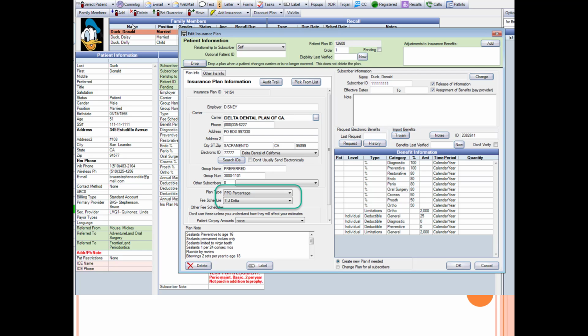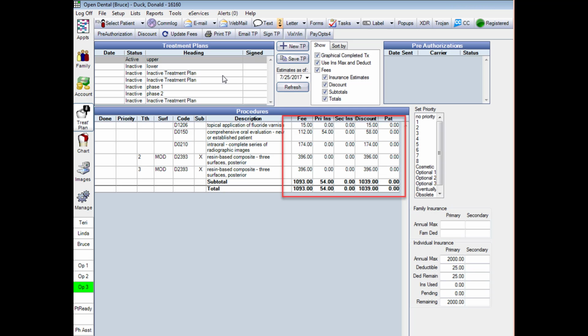So we'll set Donald up here with PPO percentage, and we'll set his fee schedule in there for the Delta fee schedule. When we put a treatment plan in, you notice something looks kind of odd. Here's our fees. In the case of PPO percentage, those are going to be our UCR fees. But look at the discount Donald gets. Donald is getting a discount of 100%, so his portion is going to be 0. Now this is the error that I'm going to show you. When you're ending up with zeros in funny places, like how much the patient's going to owe you, it means there's a problem in the fee schedule.